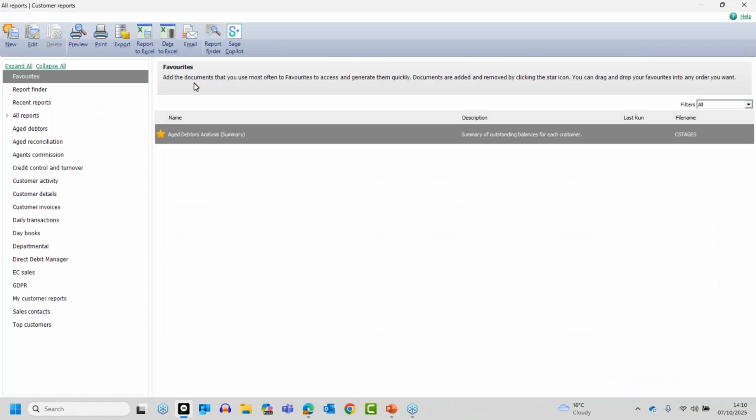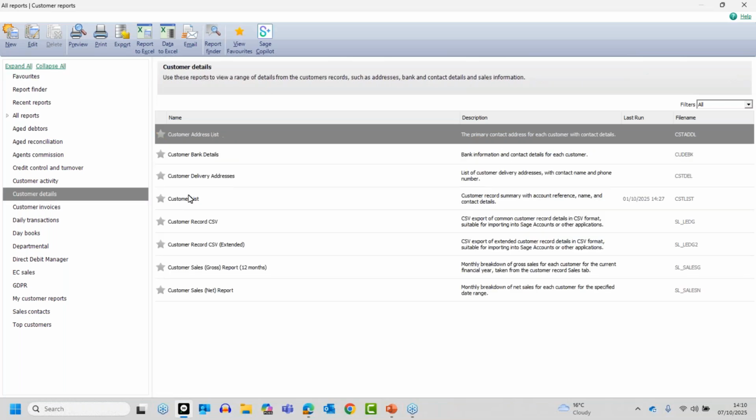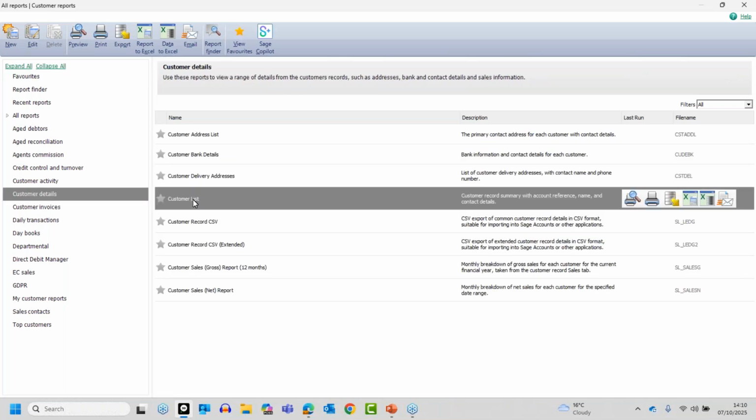So reports is at the top, and then we have that list of folders. So we're going to choose the customer details. We're going to use the customer list report. So this one, it's fourth down on my list there. So we'll highlight that.